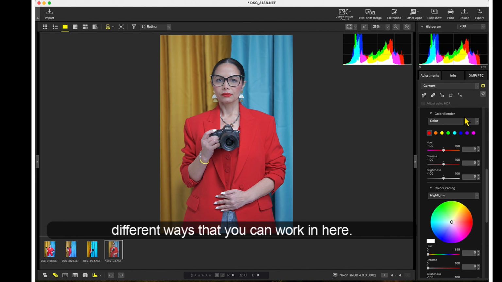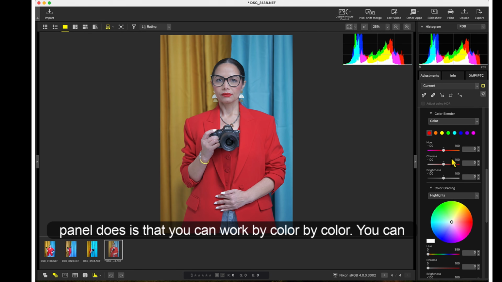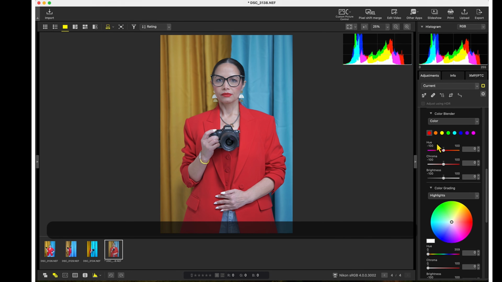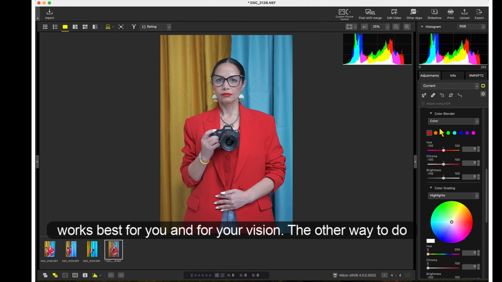Here you have different ways that you can work in here. You can work in the whole color one. What this part of the panel does is that you can work by color. You can pick your color, and then you can adjust the hue, the chroma, which is the saturation, and the brightness one by one. Or the other way, and I always tell people when you are doing something creative, just try every single way and then you decide what works best for you and for your vision.